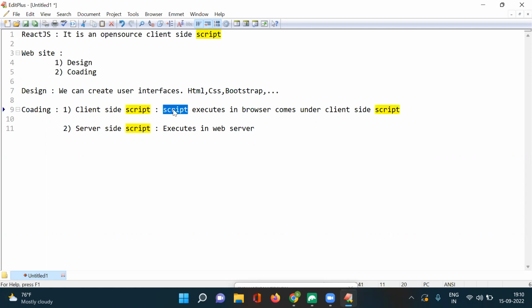Client-side script means the script which is executing in the client's browser. Server-side script means which executes in the web server. Like that, we have these two types of scriptings: first one is client-side script, second one is server-side script.